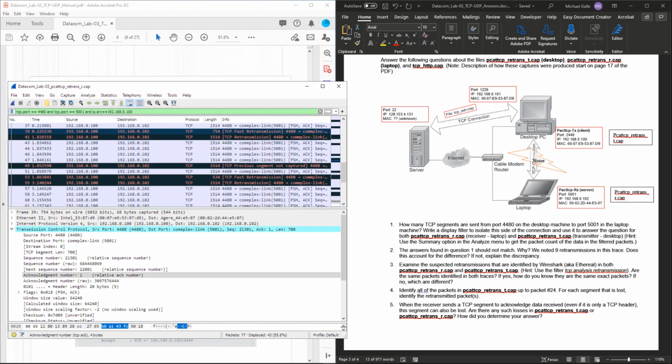So now the next question is: examine the suspected retransmissions that are identified by Wireshark in both retrans R and retrans T. So what we care about here is another filter. We're going to say TCP.analysis retransmission. That'll take in only the retransmissions.